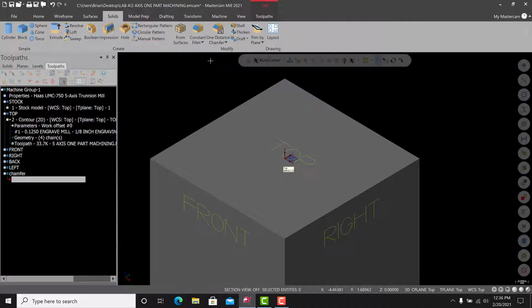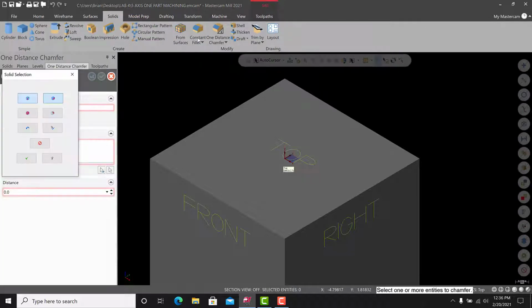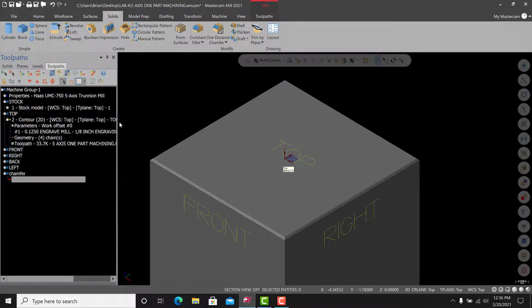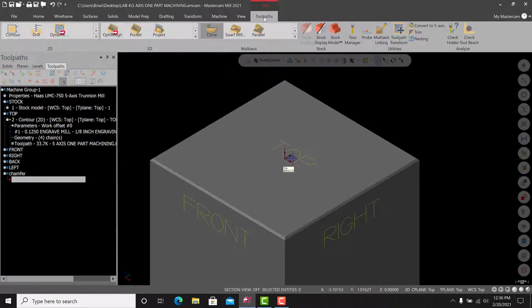I'll go to solids, and I'm going to go to chamfer distance, and I'm just going to select this face and hit green check, and we'll get a chamfer. All right. 50 thousandths is fine. Green check. So now, I'm going to save. Now in the new toolpath group, I'm going to go over to toolpaths, and we'll get into curve.